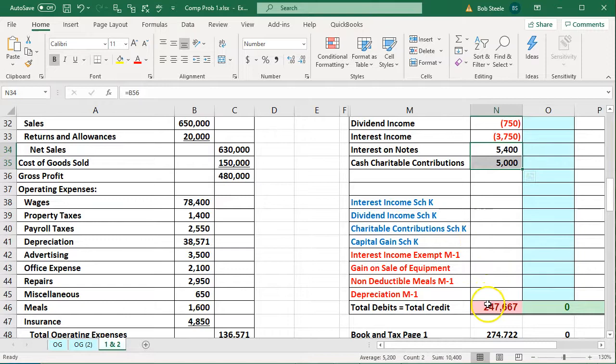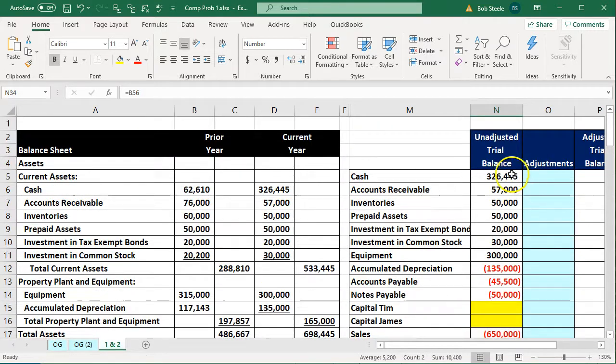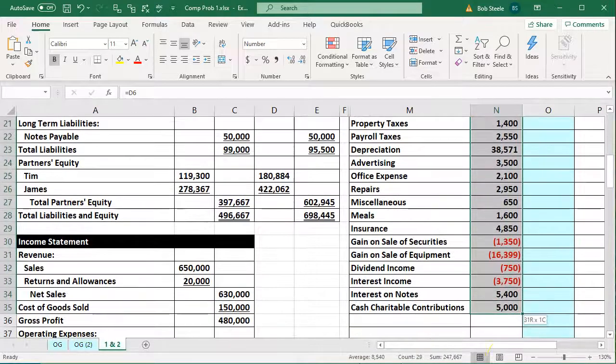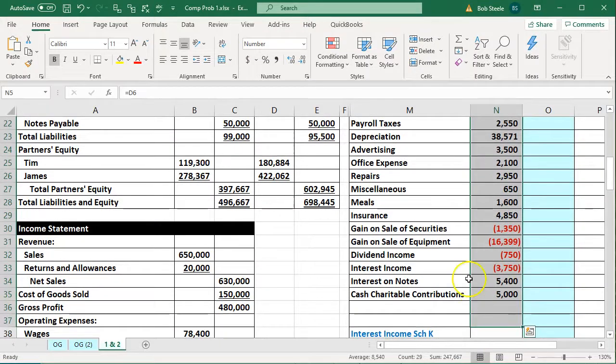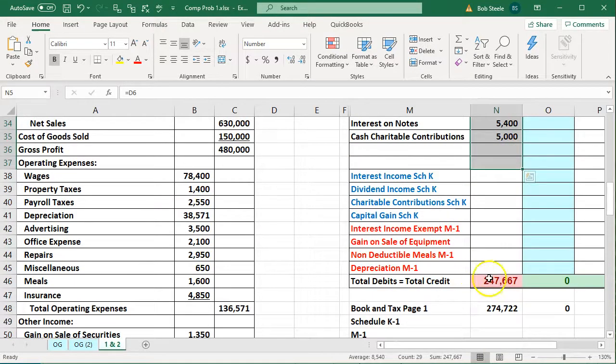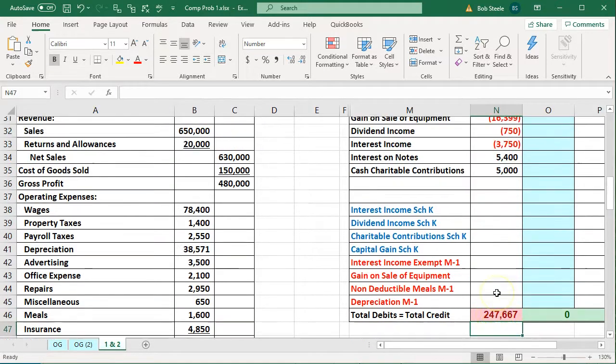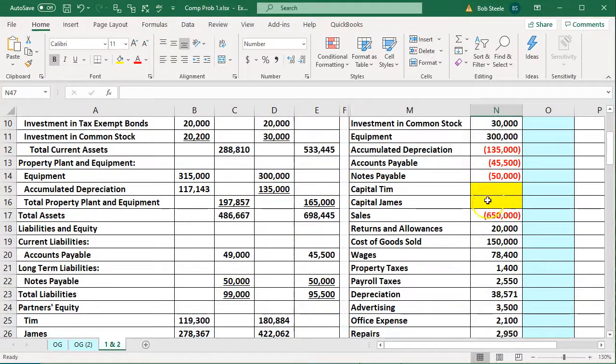Now I'm out of balance down here because if I sum the entire thing up, I'm at the 247,667, which is summed down here. It's red because something's wrong. And what's wrong, of course, is these two capital accounts.